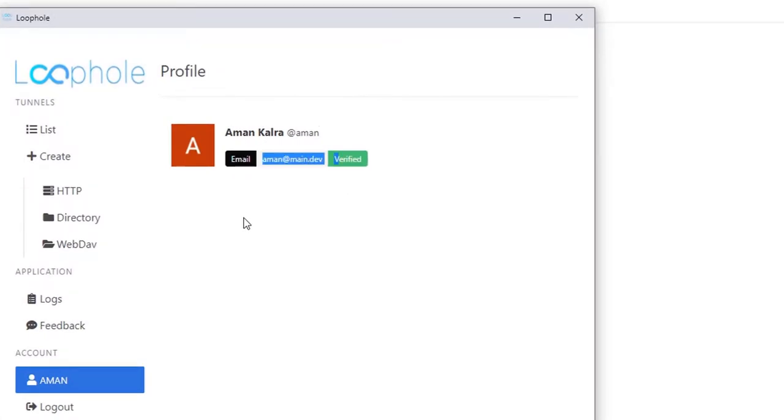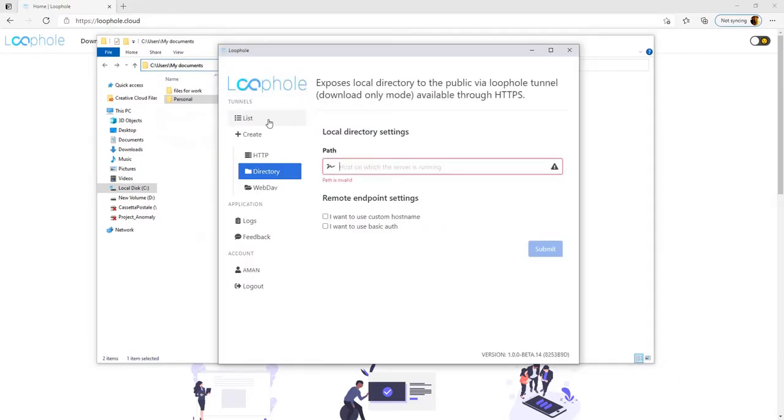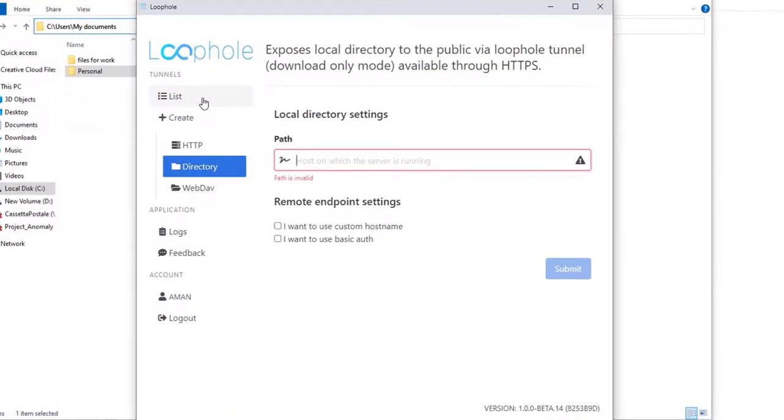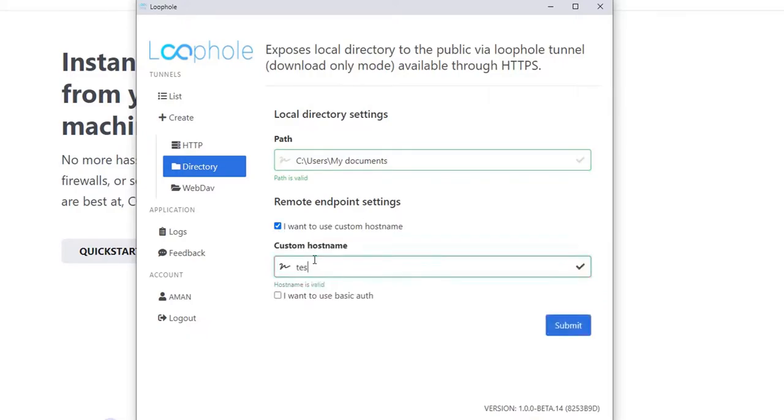Great, I'm logged in here and verified. Now let's head over to the directory option of Loophole. Now I have to paste the path over here. Okay, let's see further on what all other options this Loophole provides. I want to use a custom hostname. Let's enter test documents here. You can choose any custom hostname that suits your requirements.